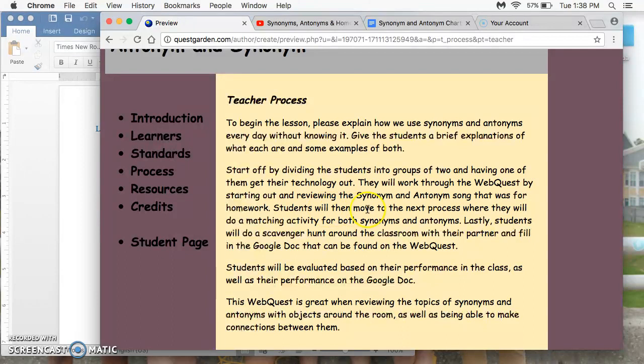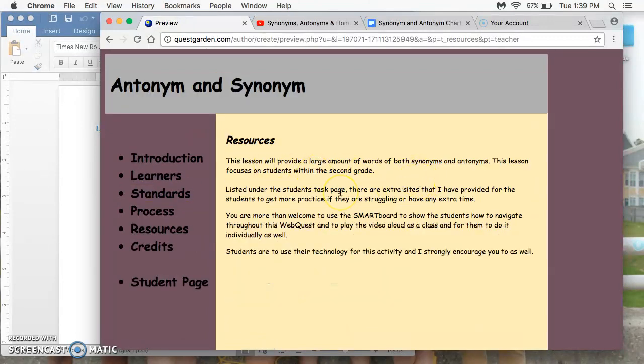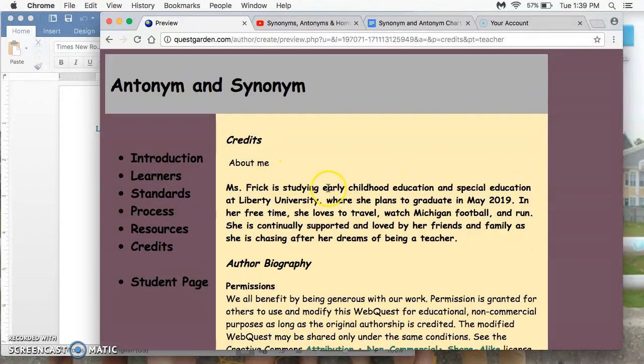That was for homework. Then they will move to the process where they will do a matching activity for both synonyms and antonyms. And then lastly, they will do a scavenger hunt around the classroom with their partner and then fill out a Google Doc that can be found in the Webquest. Students will be evaluated based on their performance in the class as well as on the Google Doc. And so this is a great way for them to review synonyms and antonyms as well as being able to connect it. The resources here that I have are just some of the websites and resources around the classroom. And here are the credits, and this is just about me.